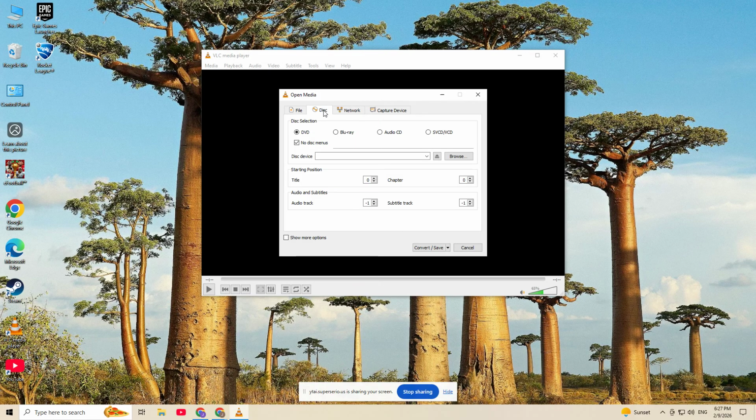Under Disk Selection, choose DVD. Make sure the Disk Device field shows your DVD drive correctly. In most cases, VLC automatically detects the correct drive, but if you have more than one, double-check that the right one is selected. You can also leave the title and chapter options set to default, unless you want a specific part of the DVD. Once everything looks good, click the Convert/Save button at the bottom of the window to continue.